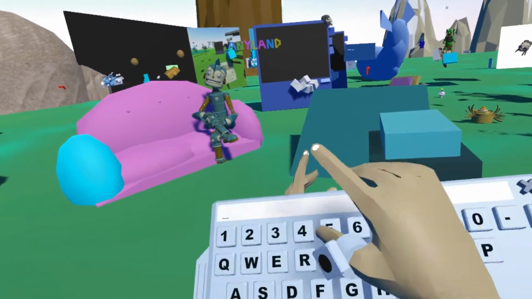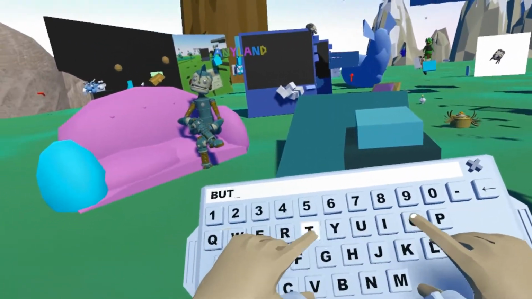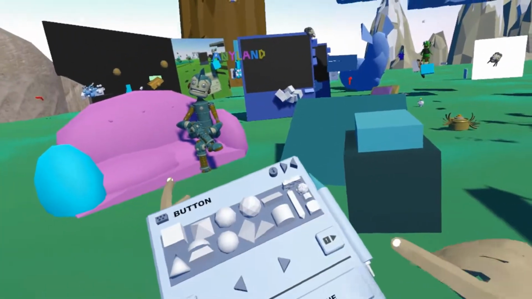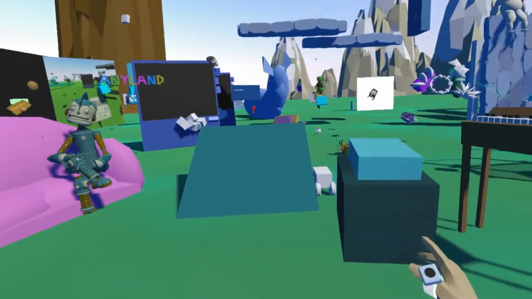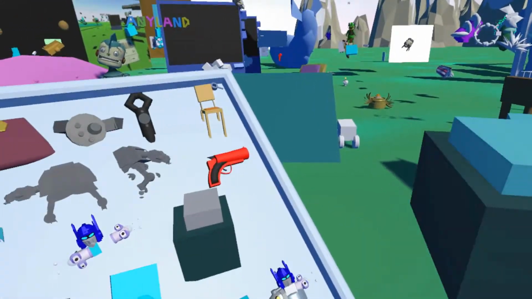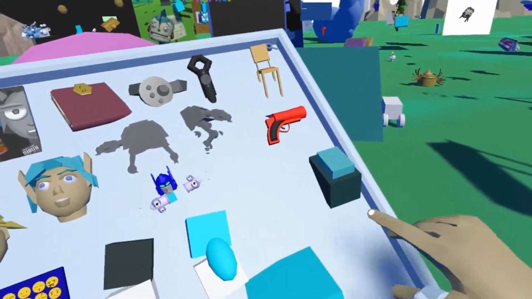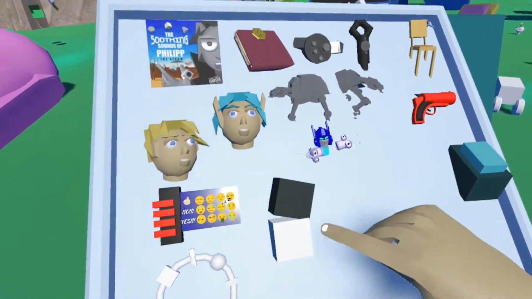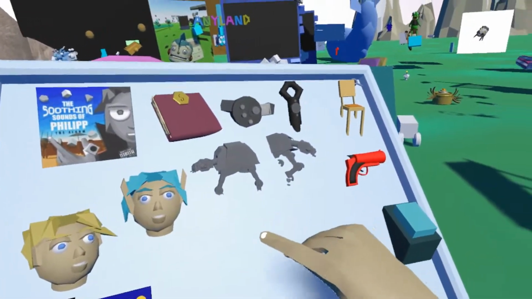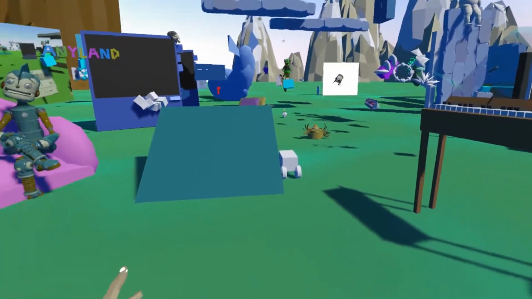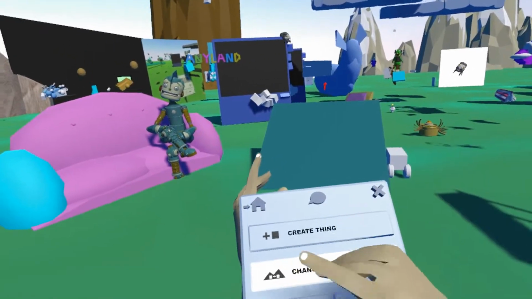And we also make sure we give this a proper name, like button. We hit done to save. Now let me place it here, make some place in my inventory. And we create a new thing.